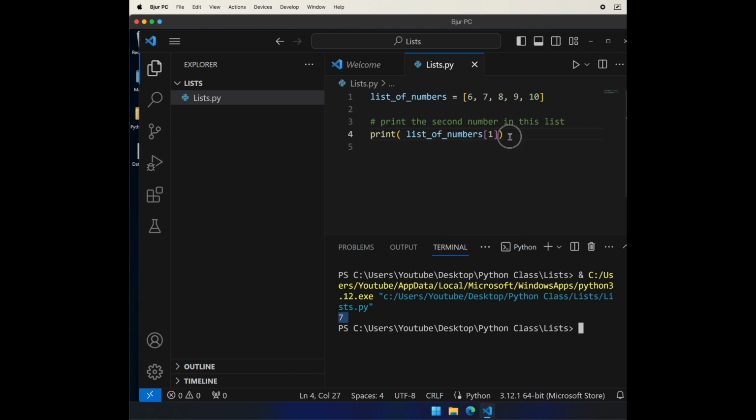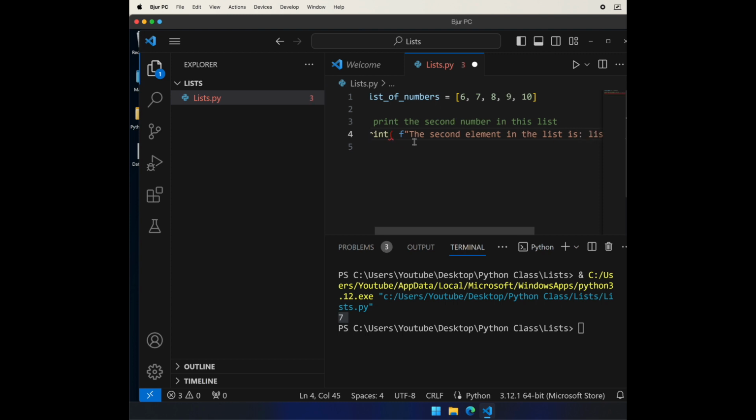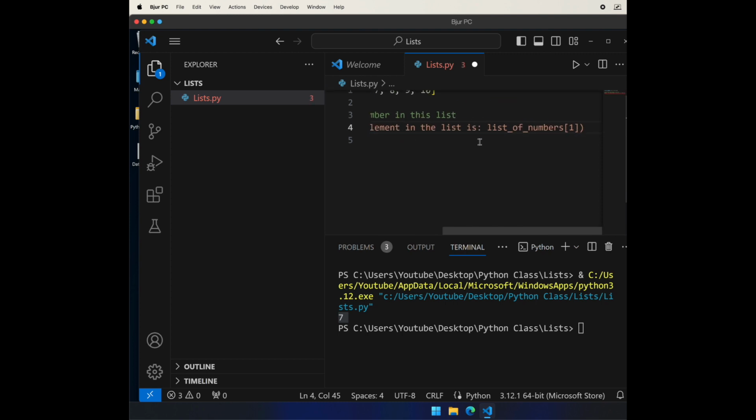Again, if I was trying to debug this or use this in a sentence, I could use a formatted string again. I could use an F and then quotes. The second element in the list is, oops, scroll over here, and then I use my bracket, what are these called?